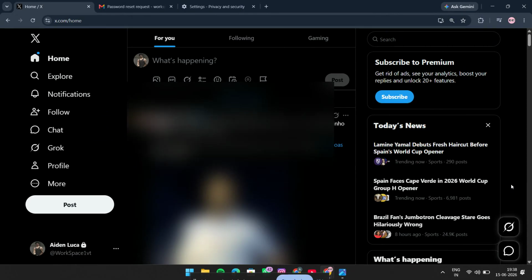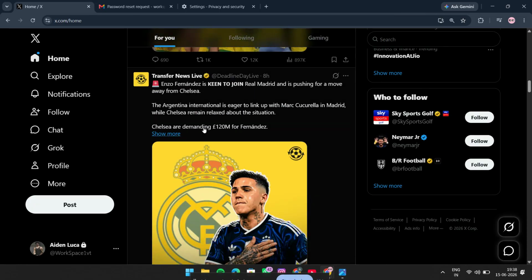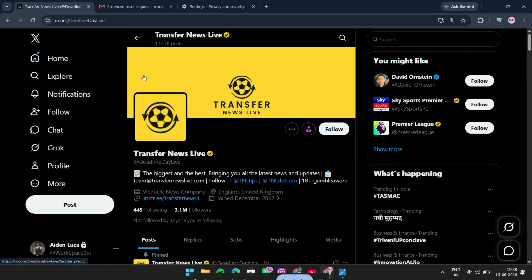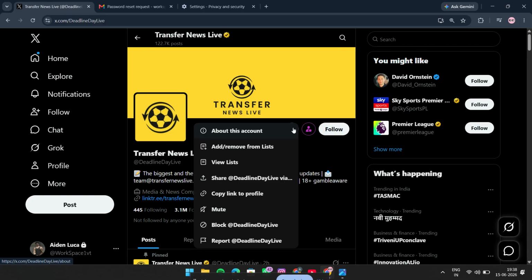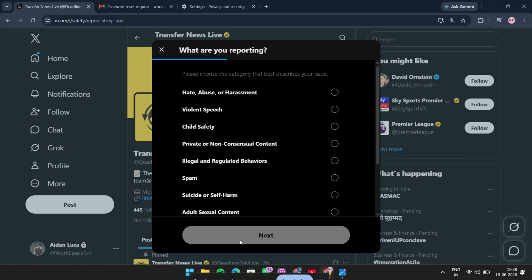First, open x.com or the X app and go to the profile of the user you want to report. You can do this by searching their username or tapping their profile from a post they've made. Once you're on their profile page, look for the More icon, which is the three dots or the three-dot menu. This is usually near the top right area of the profile or next to their profile actions. Tap or click that More menu to open the list of options. From there, select Report. X will then start a reporting flow that helps you choose the reason for the report.